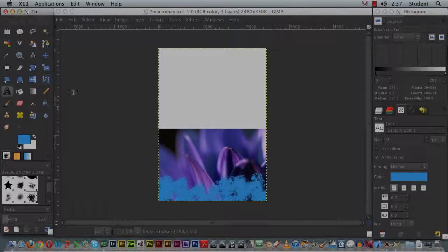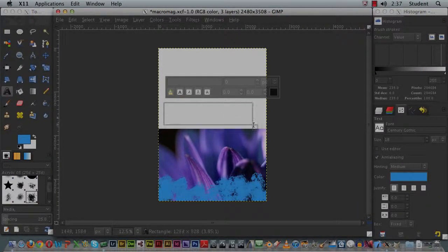So if you select the A tool, you'll get a cursor up on your screen. And it's a simple matter of click and drag to create a text area, a text box. And once that text box is created, you can just start typing. So I'm going to call my magazine Macro Mag with a full stop at the end.